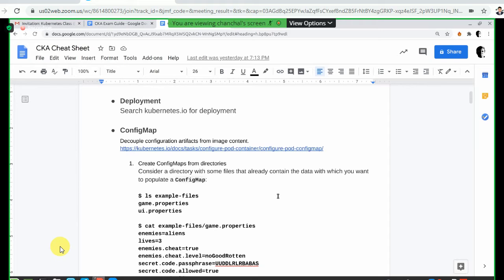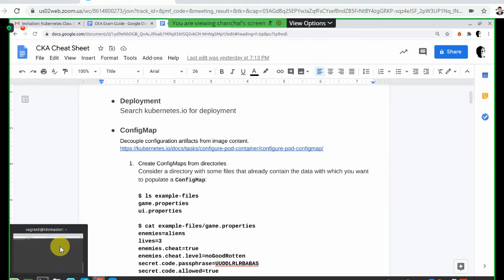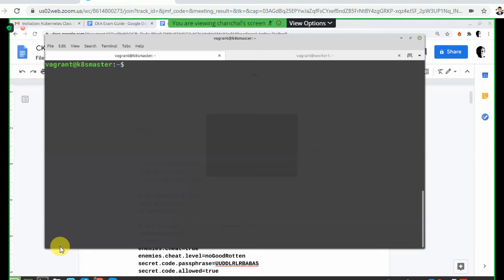In our last session, we did config map, isn't it? Yes, about the secrets. Yes. So all of you are comfortable with config map?